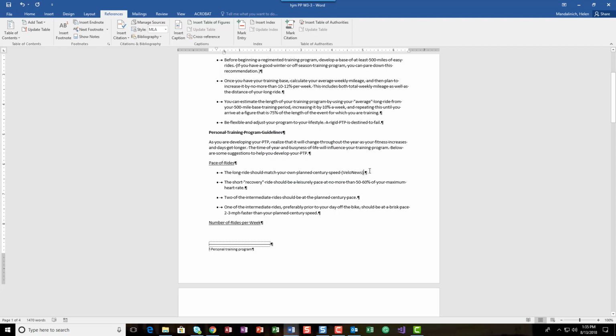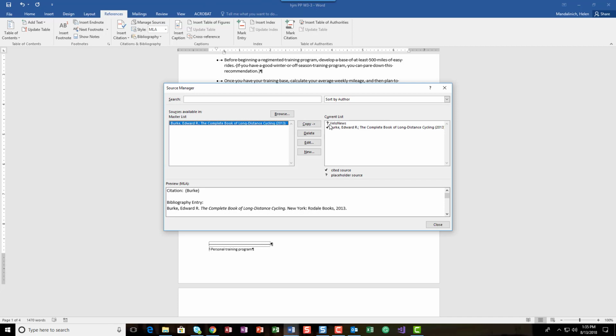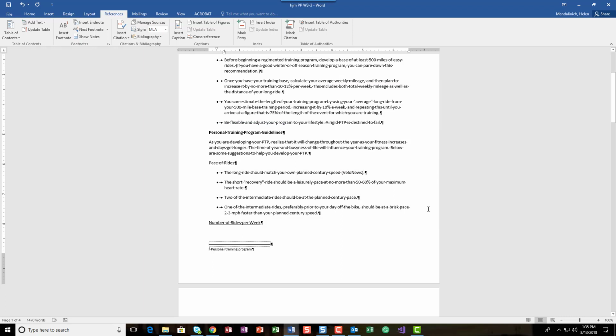So we've got Velo News here, but look when I go to Manage Sources. Do you see Velo News has a question mark? That means I put a placeholder here for Velo News, but I don't have all of the information for it. So I'm working on my document. I finally get all of the information that I need for Velo News, right? I have all of the stuff. So now I can go in and fix this and change it from a placeholder to an actual citation. So, you know, in reality it wouldn't be immediately, otherwise you would have just done it.